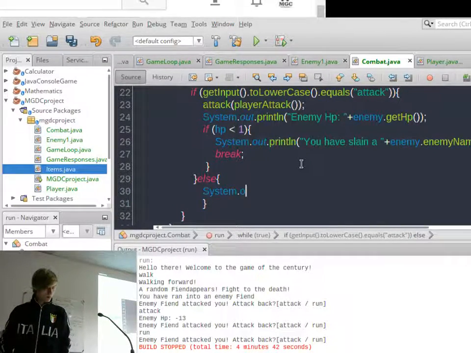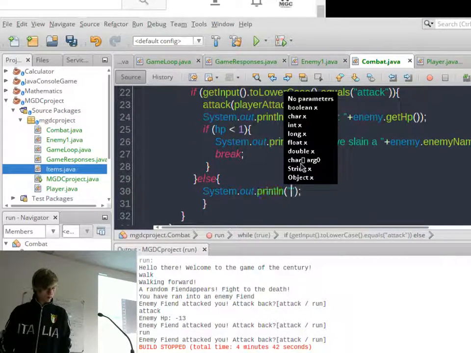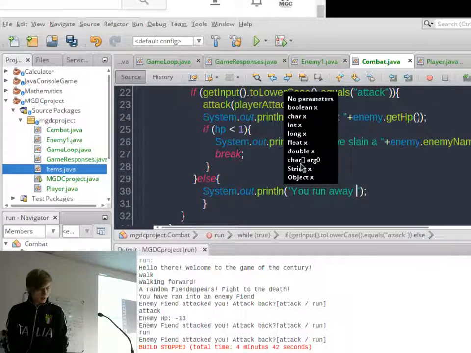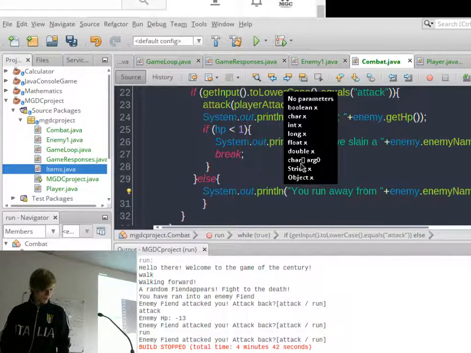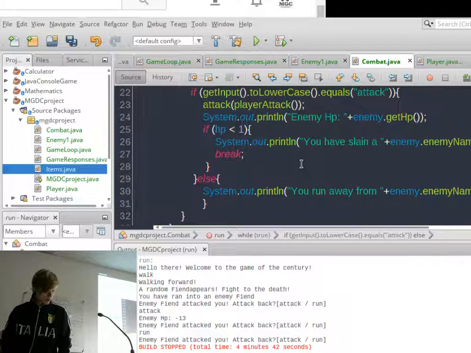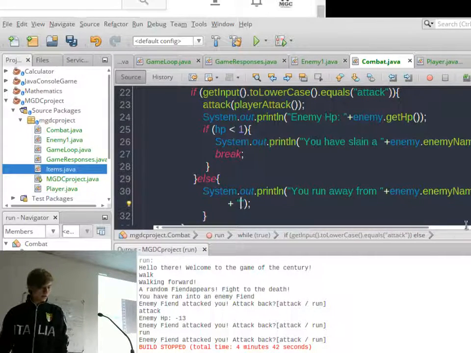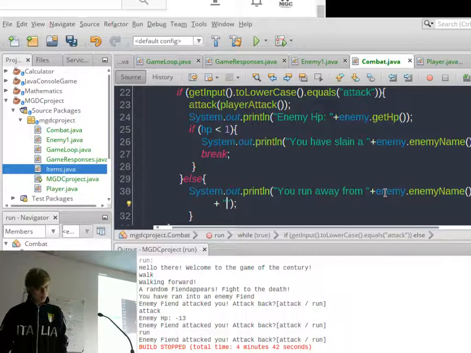System out. You run away. You run away from this enemy, but get name I think, or enemy name. Yeah. And then we can just add to this, say you run away from enemy.